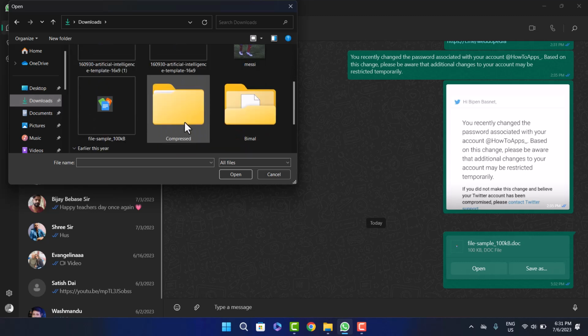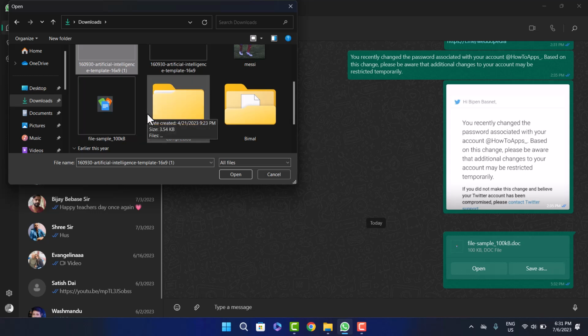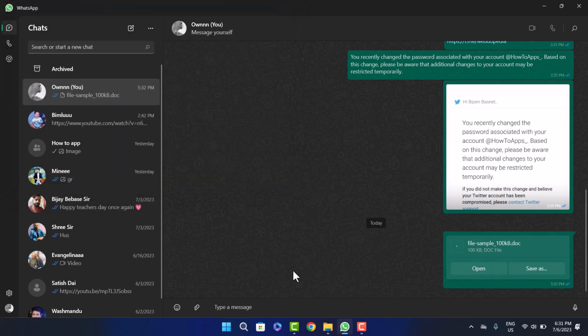Now next thing you want to do is select the document here. I'll just be selecting this random document here, but you'll be able to select the PowerPoint presentation here and then simply click on open option and it'll open up here down below and you can see it's opened up.